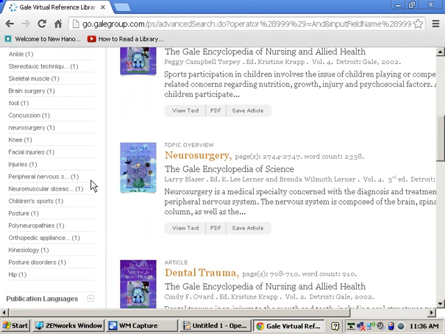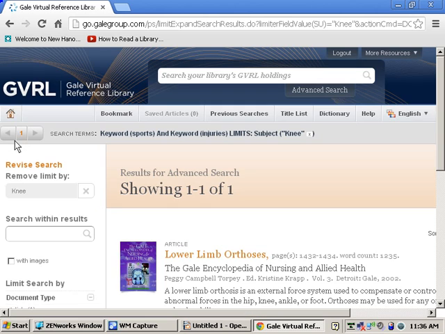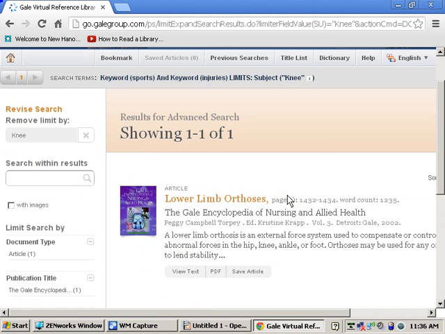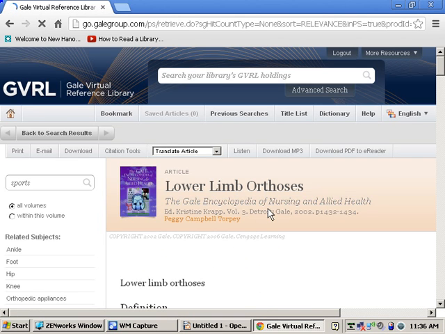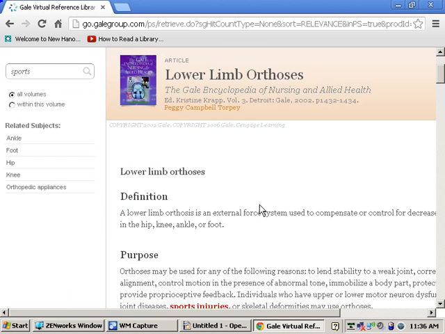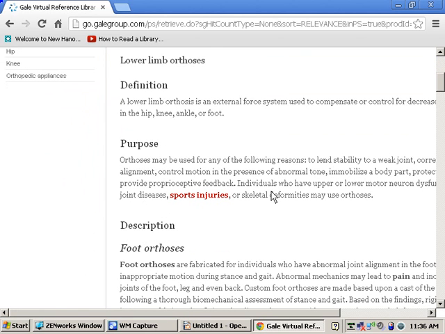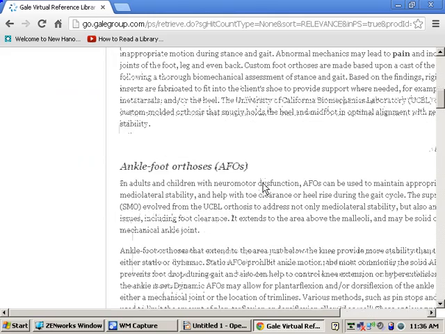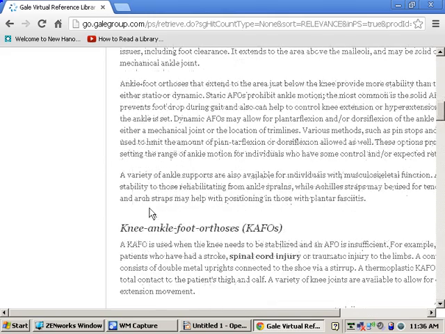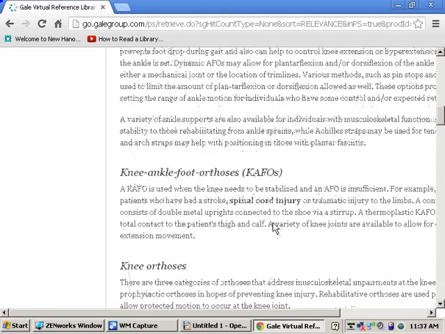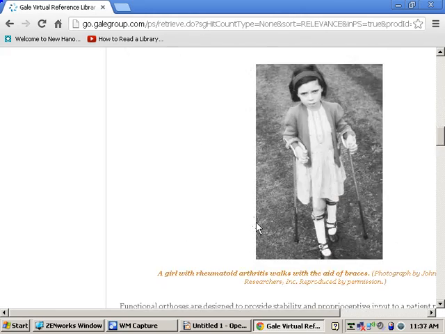So let's say, for example, you're doing a topic on knee surgery and sports injuries in the knee. We can click on knee, and it'll pull the article relating to the knees and the lower limb orthosis. Okay, we'll click on that, and now we're getting a definition of a specific type of injury and description. This is an ankle. This is the knee ankle factor, and then there's the knee portion of it.